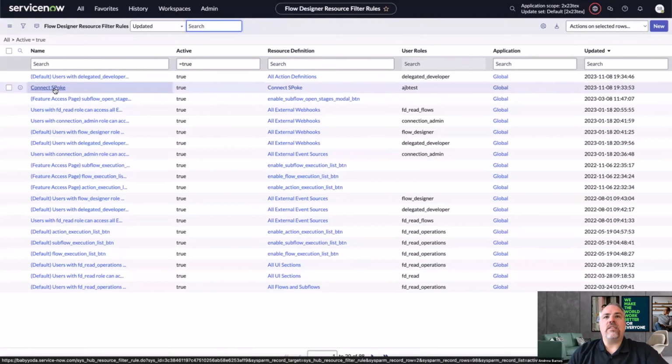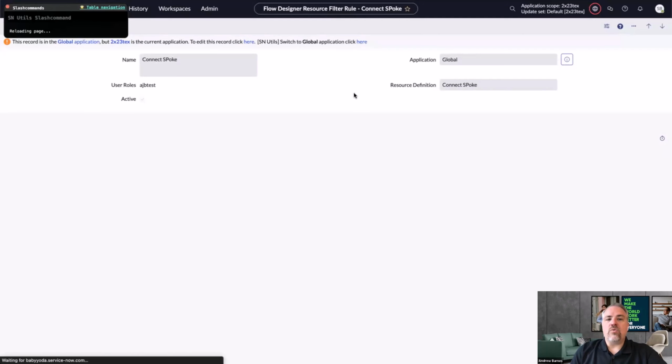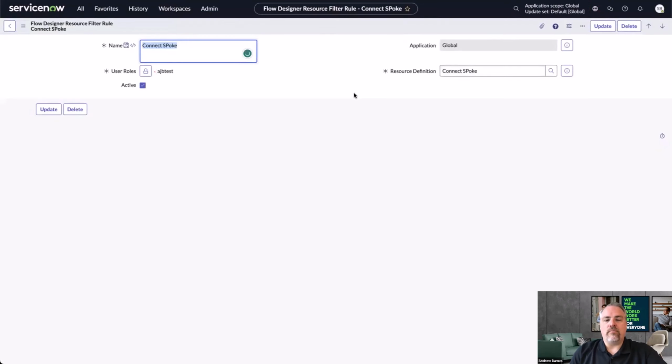So I have a spoke installed called connect, and I've decided in this instance that I need to restrict the access to this spoke to a particular role and only that role. So I've set up this filter rule that's based off of this role and a resource definition. And a resource definition helps me define what this is filtering. So this is whom it is filtering for, and this is what it's filtering. So let's drill into the resource definition to see what that is.